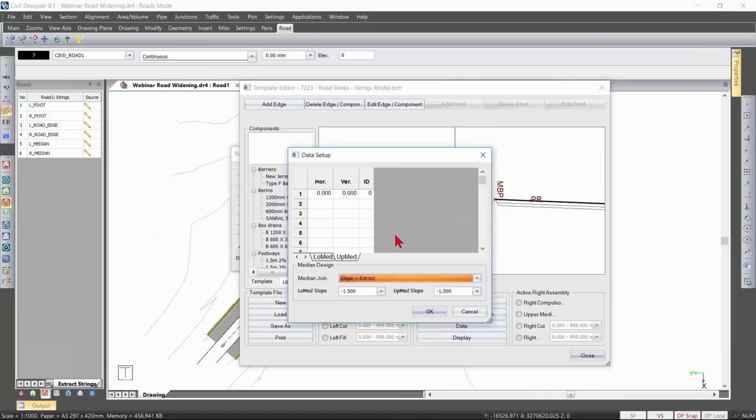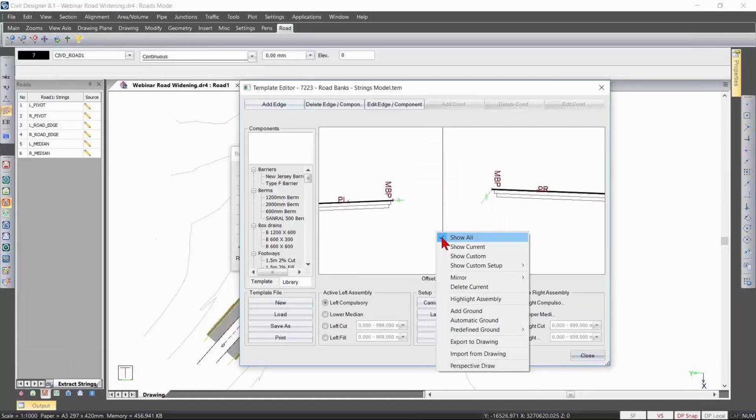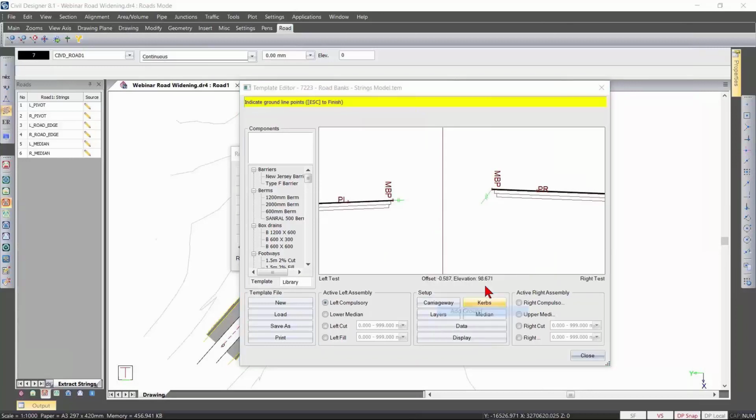So that median join and the lower and upper median slopes have been given a few additional functions or options. You can see that's just going to run straight through from one median breakpoint to the other. You've got a slope on each side, and then once it touches the ground line, it'll follow the existing ground line. So that's the one that we saw in our cross sections. And then those lower, upper, median, you've also got an additional option there.